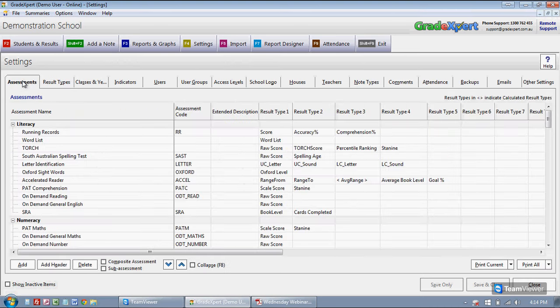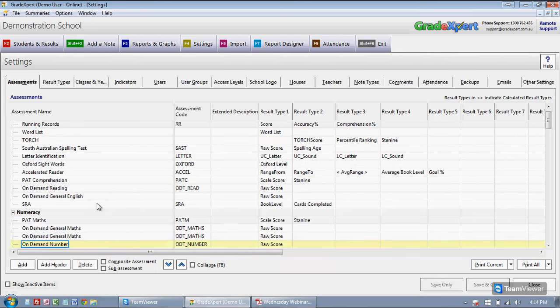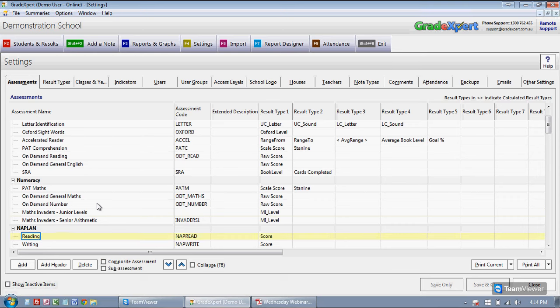So clicking on the Assessments tab allows us to move our assessments around and create new ones. An assessment that will fall under the literacy assessment group. New assessment, you need to place it into an assessment group or a heading. So you can see we've got literacy assessments all grouped together. We have numeracy assessment groups, numeracy assessments grouped together.